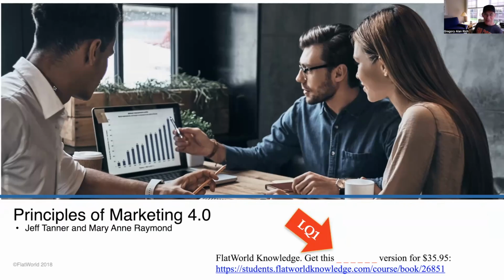And on the first page, you'll see the title of the textbook and the authors. Make sure, again, you get that book with those authors and that version 4.0. And I recommend the online version. So it says down there at the bottom, Flat World Knowledge, get this online version for $35.95. So the answer to LQ1, lecture quiz question 1, is online. ONLINE. That's one word, no spaces or anything.